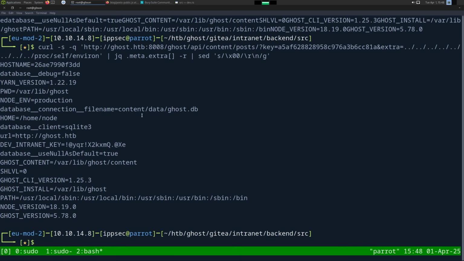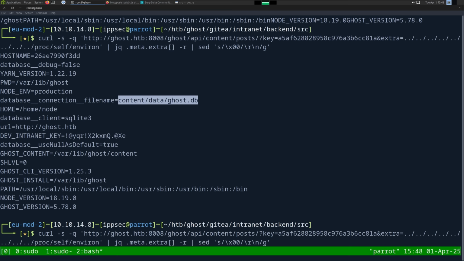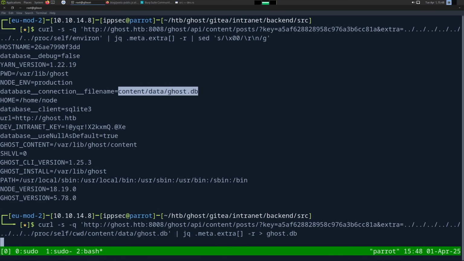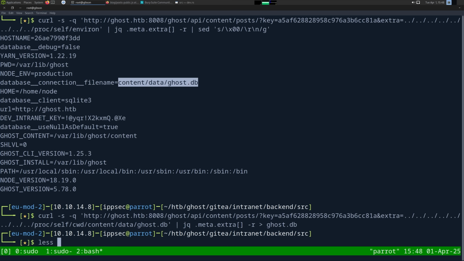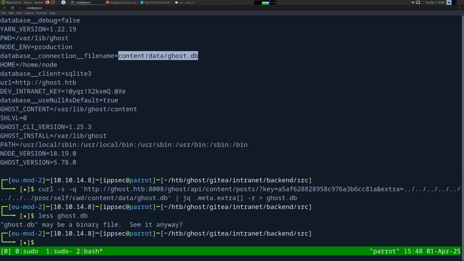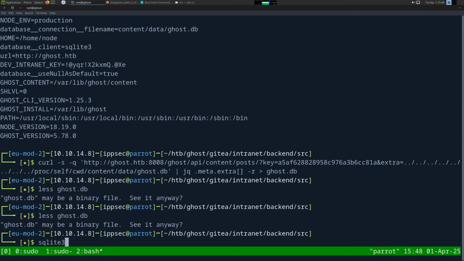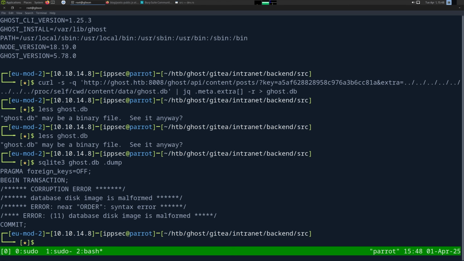However, I do want to get the database. So I'm going to copy this. And let's see. I'm going to change this to be proc self current working directory, the database. And I'm going to do this to be ghost.db. And let's see, do we have it? Maybe a binary file. That looks good. SQLite 3, ghostdb.dump. We have some type of corruption.